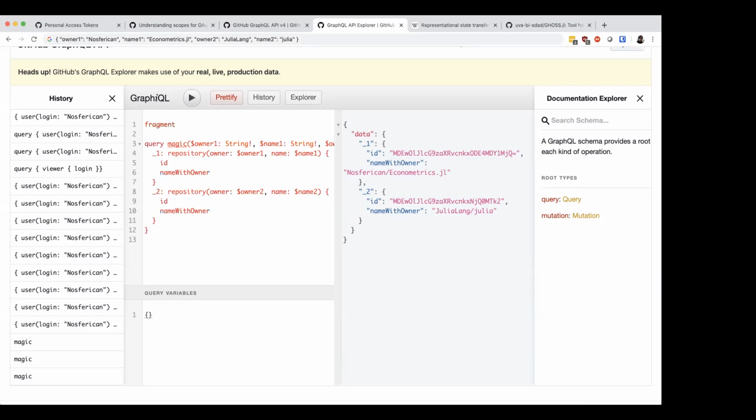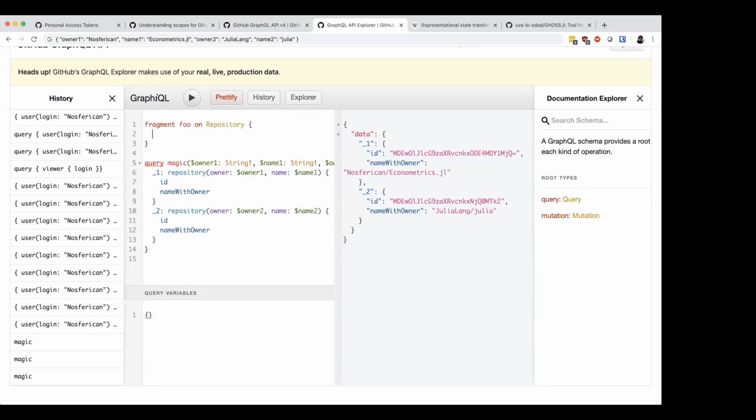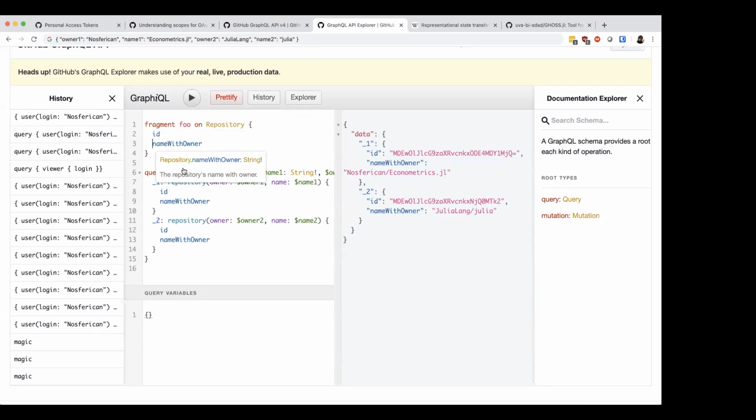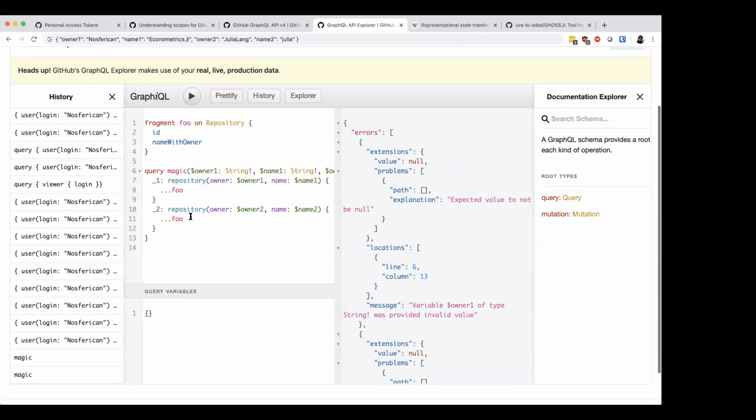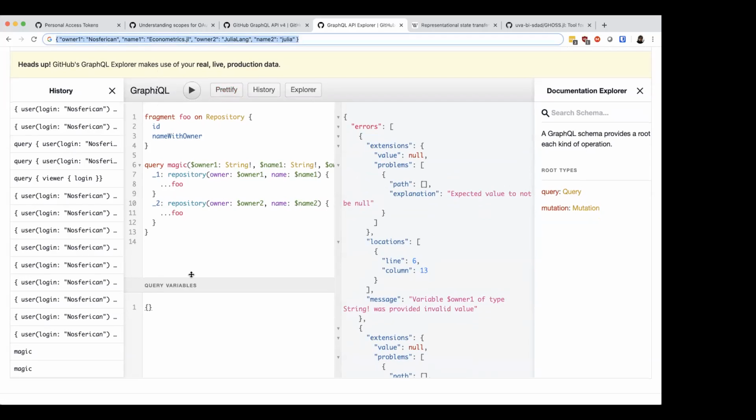So I can make a fragment. Fragment, let's say, call it foo. On, this is a repository. And we'll just have that. There. I think that should work. Value not to null. Oh yeah, let me just copy this again.